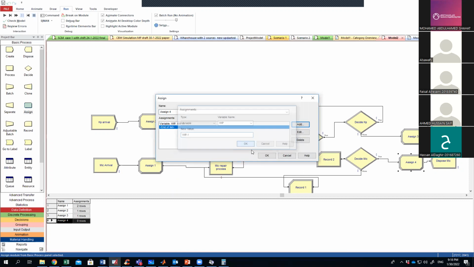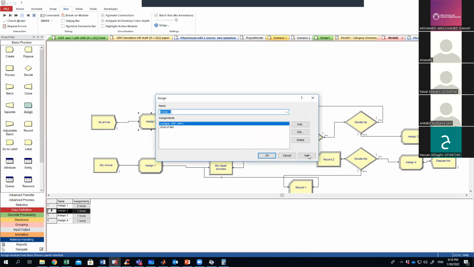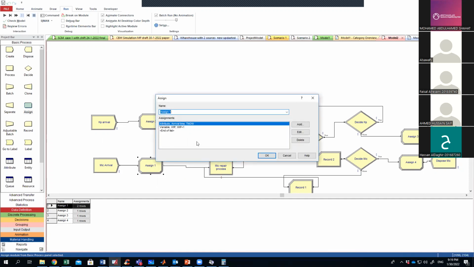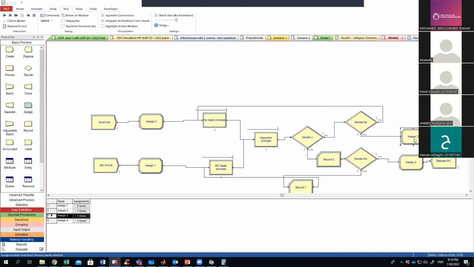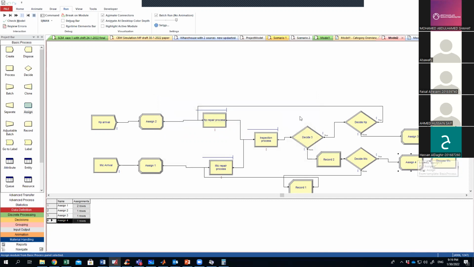Again, whenever we have an arrival and any entity passes through this assign, WIP will increase by 1. Whenever we have a departure, this assign will make WIP decrease by 1. And when we have a departure, this assign also will make WIP decrease by 1.